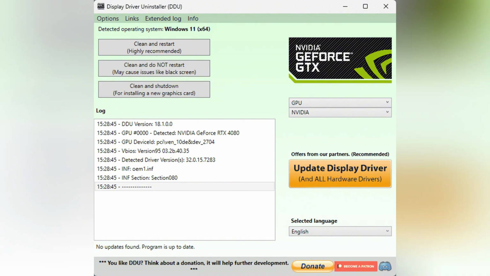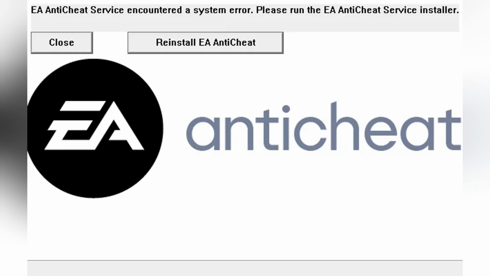Step 5. Reinstall EA Anti-Cheat and check Secure Boot. Navigate to Program Files /EA/AC and run EA Anti-Cheat.installer.exe. Choose Battlefield 6 and click Uninstall then Reinstall.